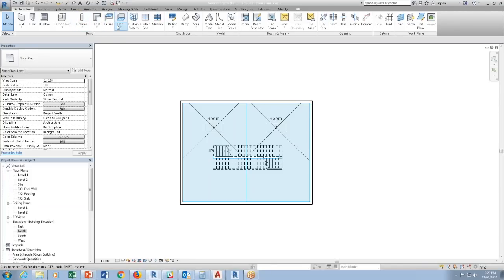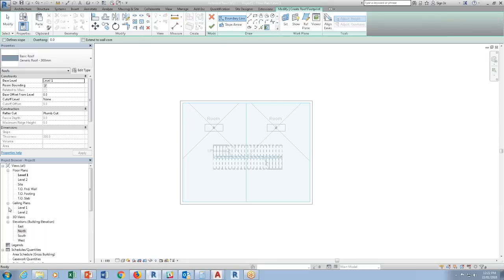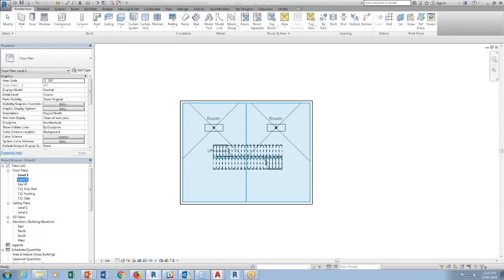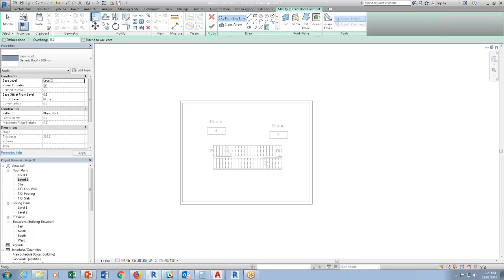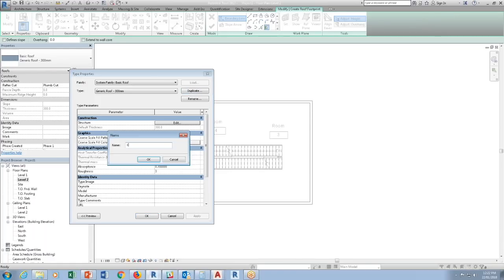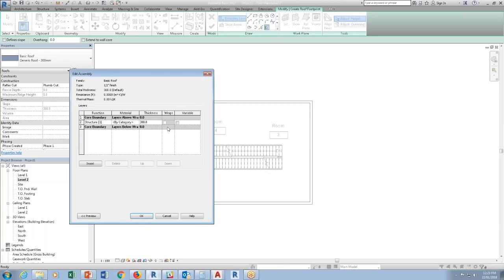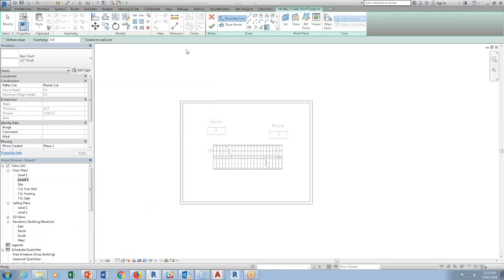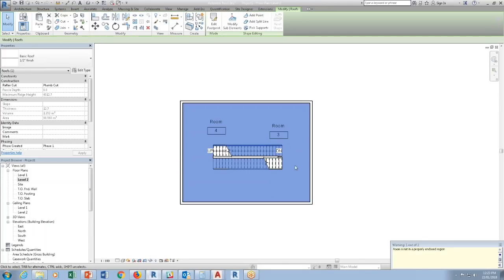All right. So next thing I'm going to do is create a floor. Or actually, let's do a roof. Yeah, let's do a roof. I should do it in level 2, sorry about that. I'm going to do a roof, and here I'm just going to do a really thin finishing. So let's say I'm going to do 1/2 inch finished. Doesn't matter what it is, just call it 1/2 inch finished. All right, there we go.